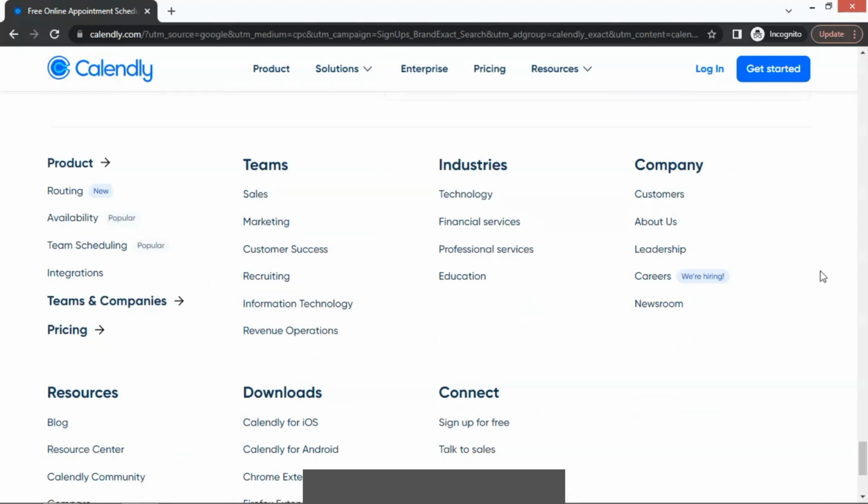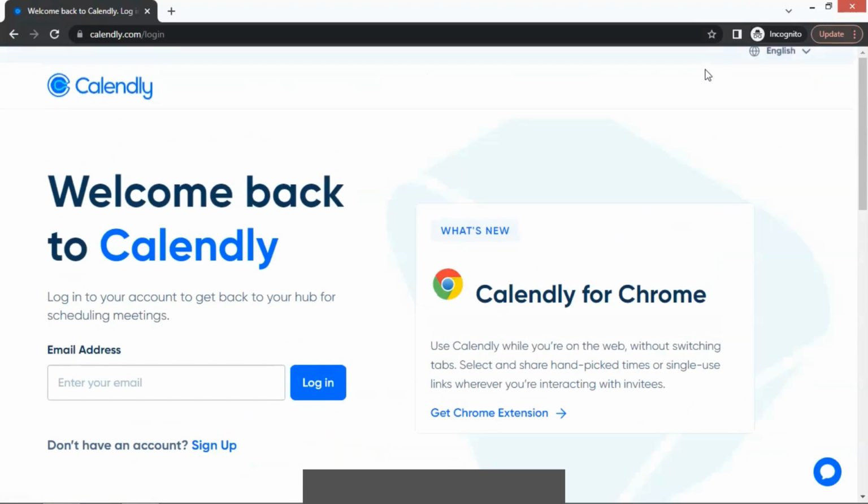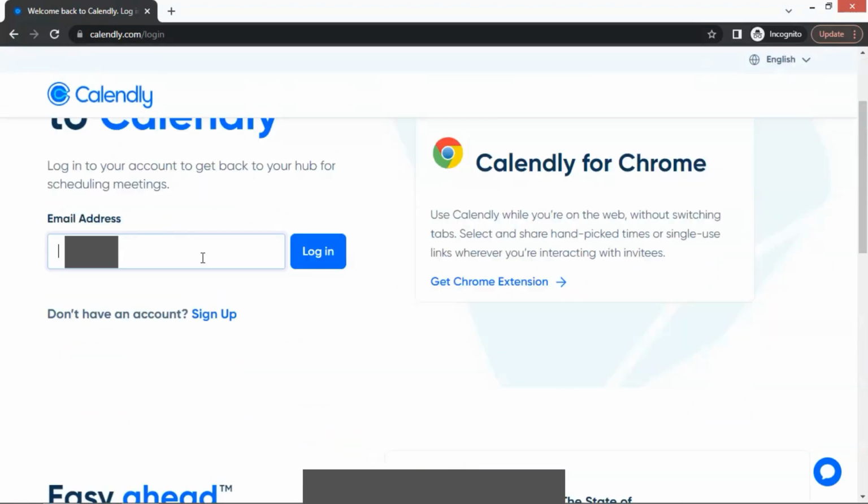If you do not have an account yet, you can register and create one. I have already done so, and I am going to log in to my account. Now we are on the login page. After scrolling up a little, we can enter the email address. I enter my Gmail address and click on the login button to log on to my account.